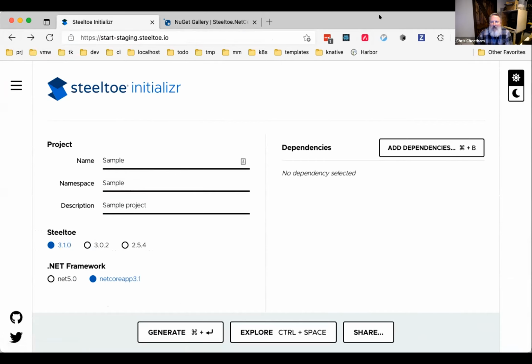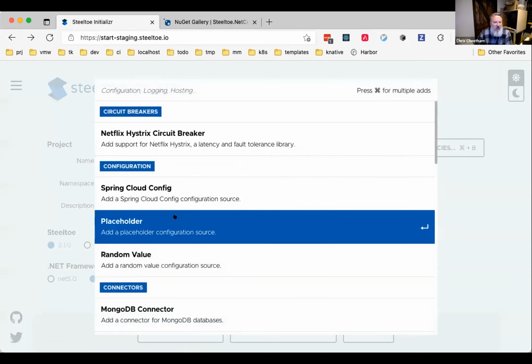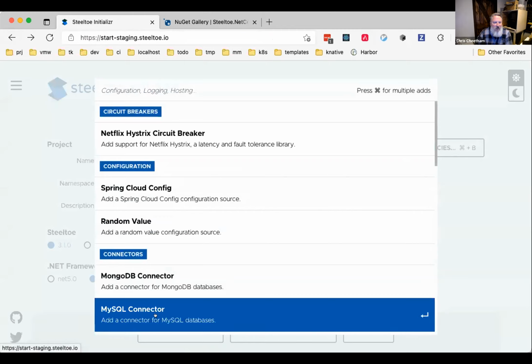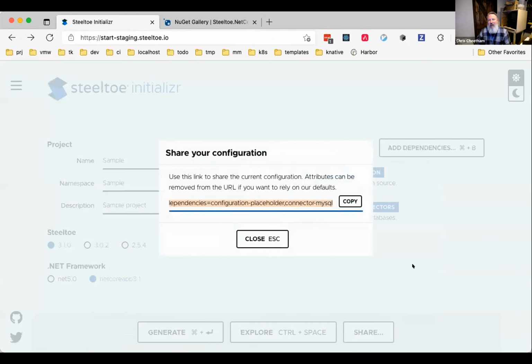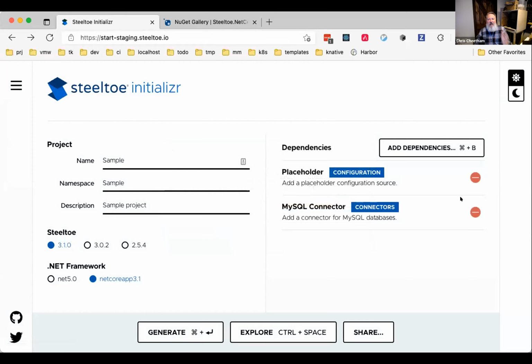One other side note about the Initializer that is sort of cool: if you have a sample project with some behavior that you've added to it, you can share that URL, send it to somebody else, or maybe just make a bookmark of it yourself so you can go back as a reference and see what the generated code looks like. So with that, let's switch over to the templates.